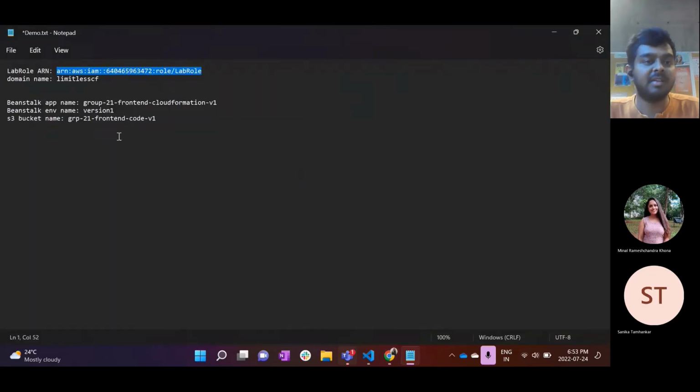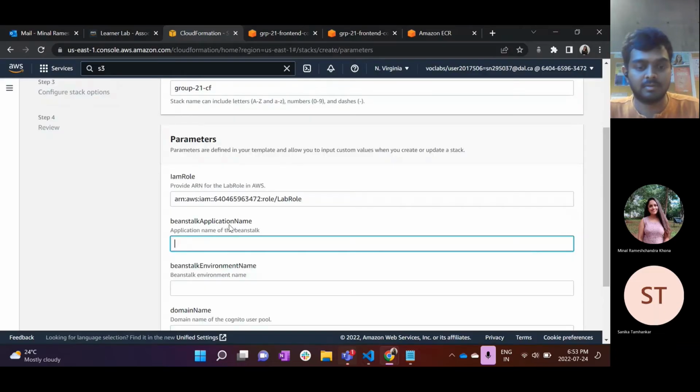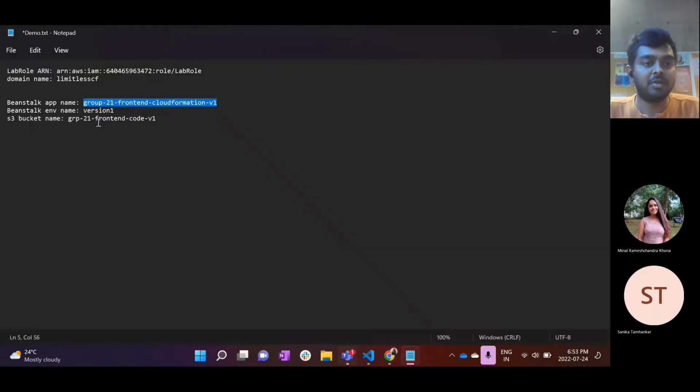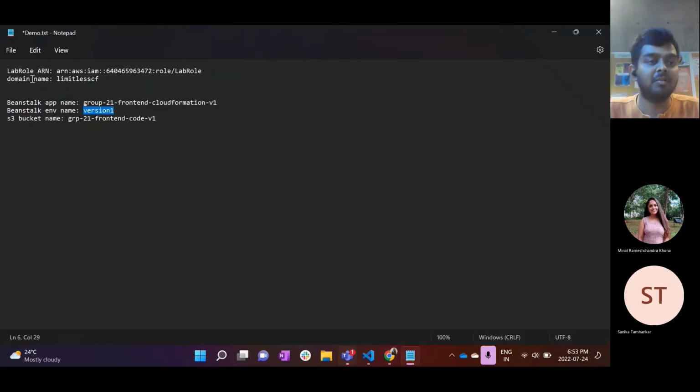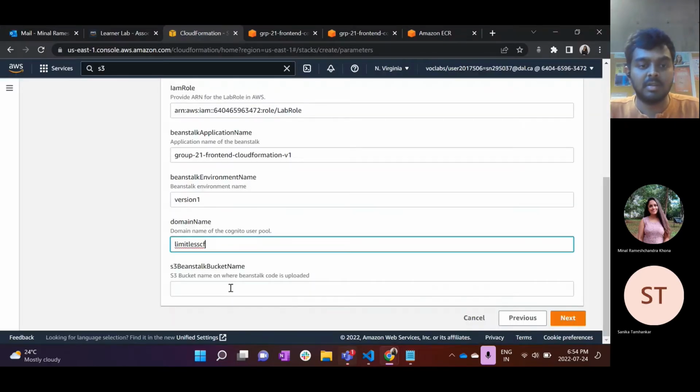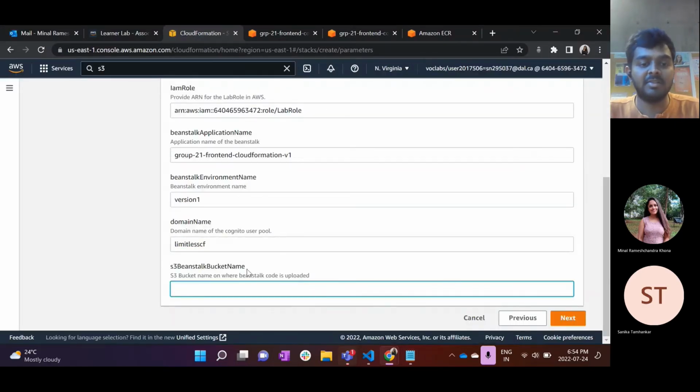Beanstalk application name that the stack is going to create. Beanstalk environment name. The domain name for the Cognito pool. And finally, the S3 Beanstalk bucket name, which stores the front-end code.